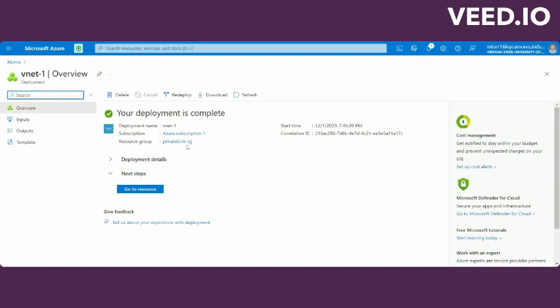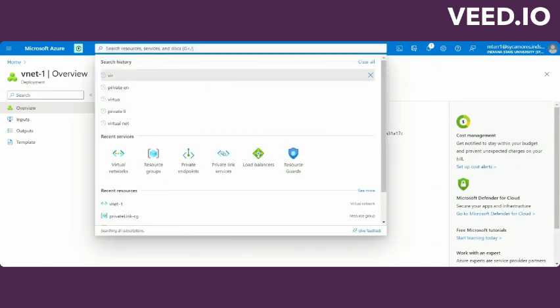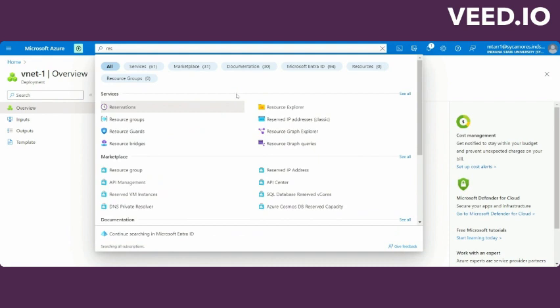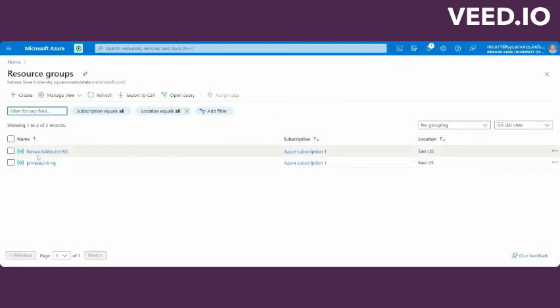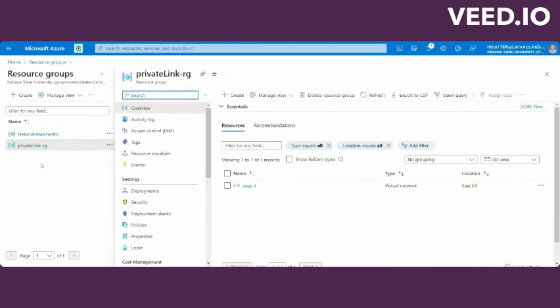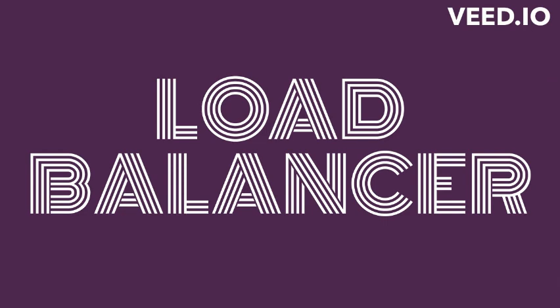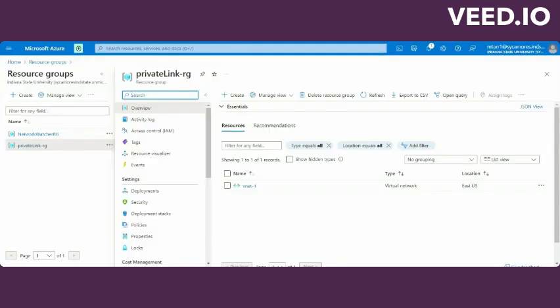Now that the deployment is complete, I like to go to my resource group to make sure that everything I just created is in there. So I looked up resource group, and I'm in my resource group, and I see that my virtual network is in there. Now we have to create a load balancer.